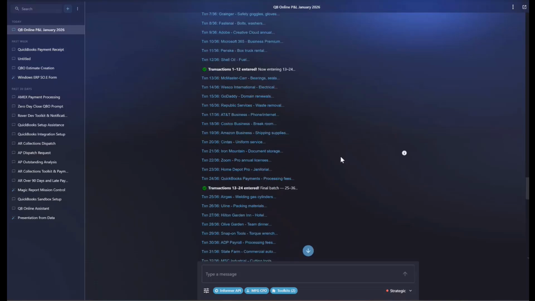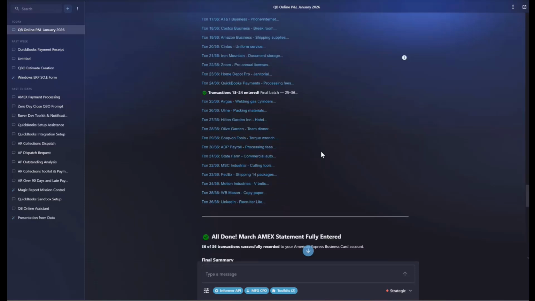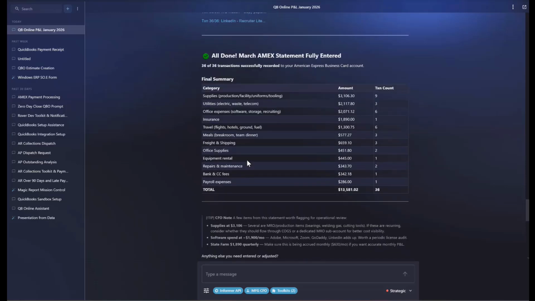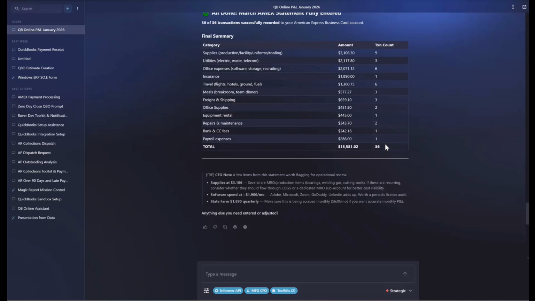Now let's go back to see where it's at. So it's still going through. It's chunking these out to make sure that it gets entered appropriately. Done. So then we could go to the March Amex and we could look in and see that all of the statement has been entered according to the CFO and its understanding of accounting, its understanding of our QuickBooks setup.